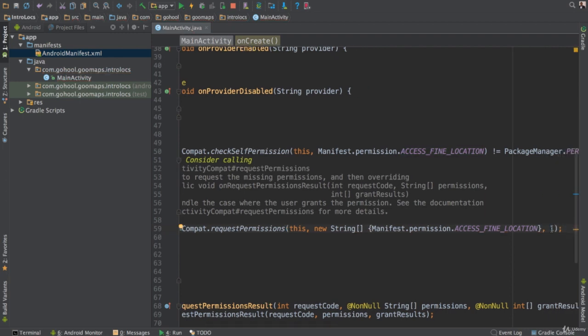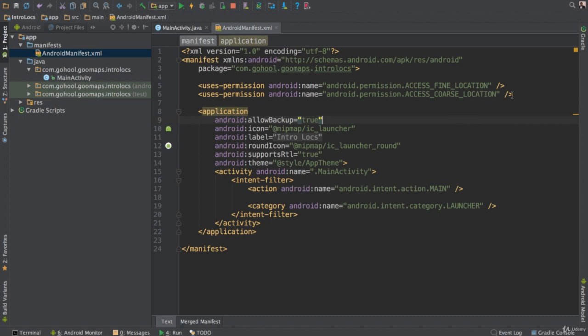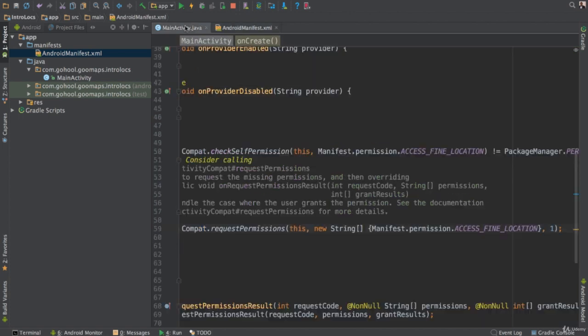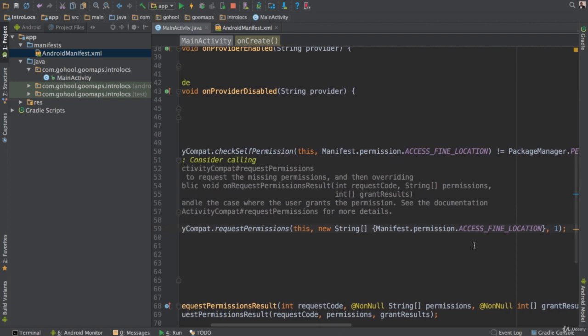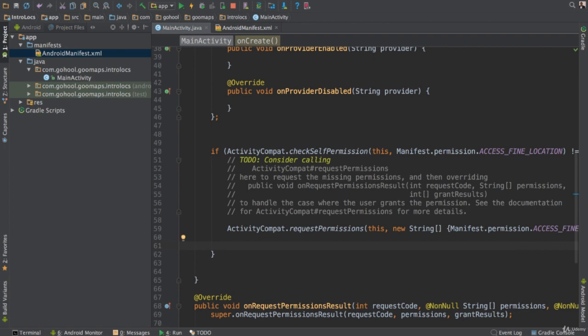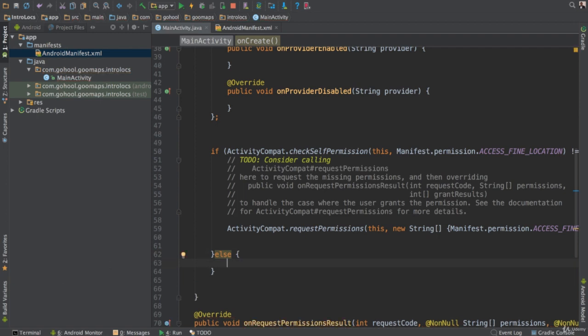The reason why we're passing 1 is because we know there's only one permission we want to ask for, which means let's go back here and delete this coarse one here. That way we are truly asking for only 1. Although I think if you had left it that way, it should still work. But in this case, this is just 1 permission we are hoping to get. Okay, perfect. So now once we have that done, we can put another else here, and we will work on this else in a second. So let's save this. Now we go ahead and run.